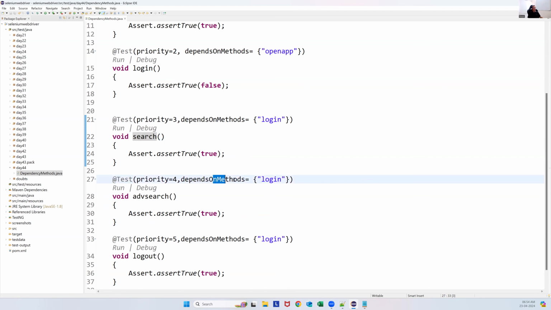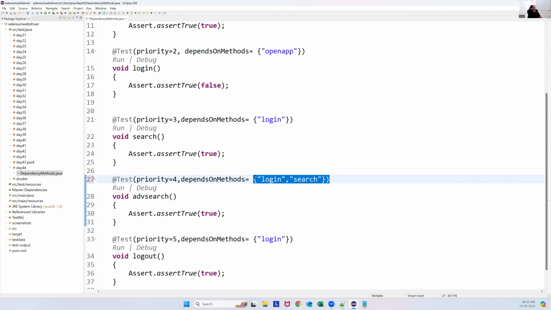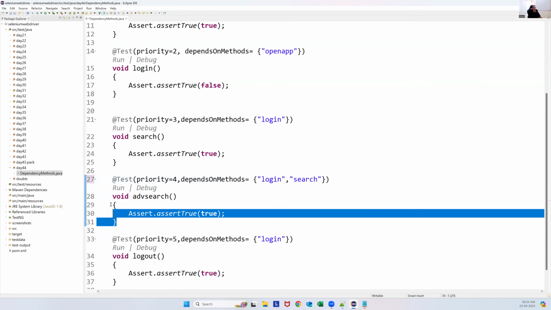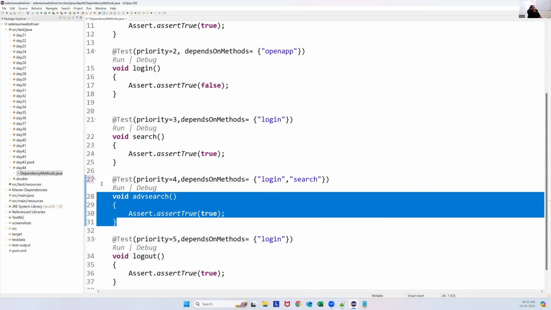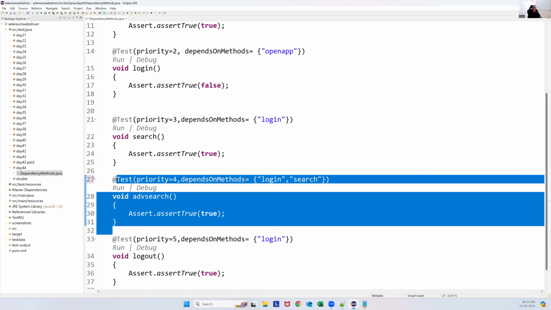Very simple. Same one parameter, dependsOnMethods equal to login, comma, one more parameter we need to pass, search. That also I can pass. So now I specify two dependent methods. When I want to execute this advanced search method, both the methods should pass. Login should pass, search should pass. Then only the advanced search will execute and it will pass. Even if one of them, login or search, is skipped or failed, in both cases the advanced search method will not continue.